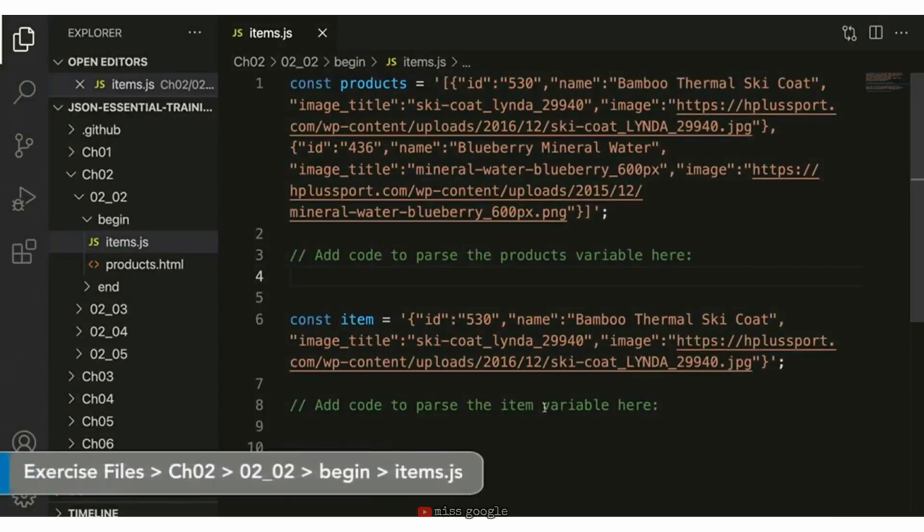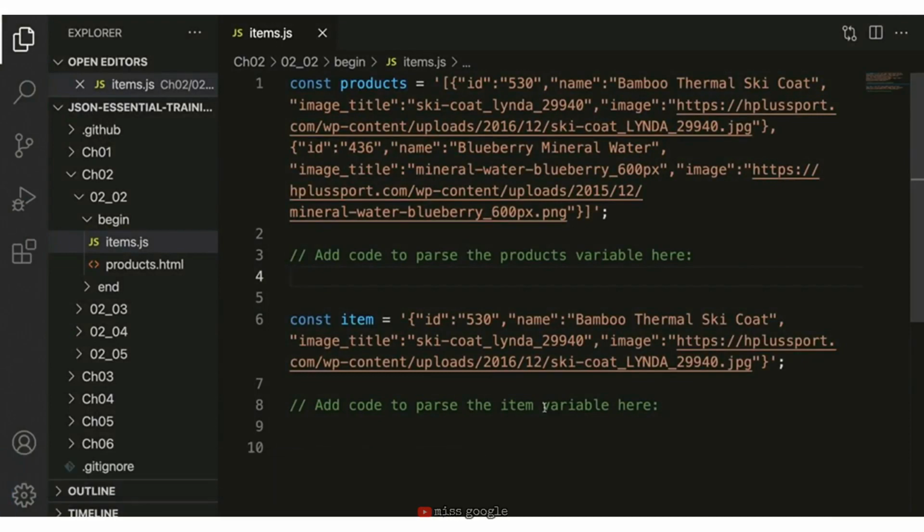The H+ store populates page content using data from a backend database. This data is provided to the front end as a JSON string. The items.js file contains a snippet of that JSON string containing data about two products. I'm going to use the JavaScript JSON.parse method to convert this to a data structure. The products variable contains my data. On a live website, this would be the result of an HTTP request using something like fetch. But for exploration, I've hard-coded this in a file.